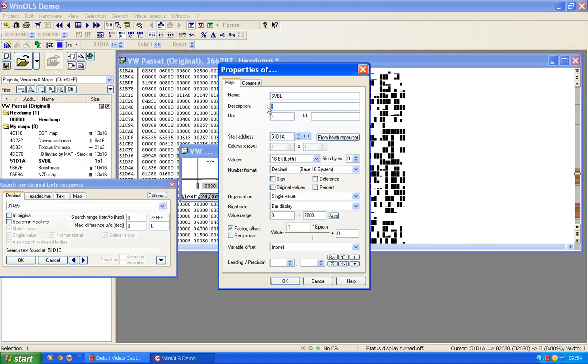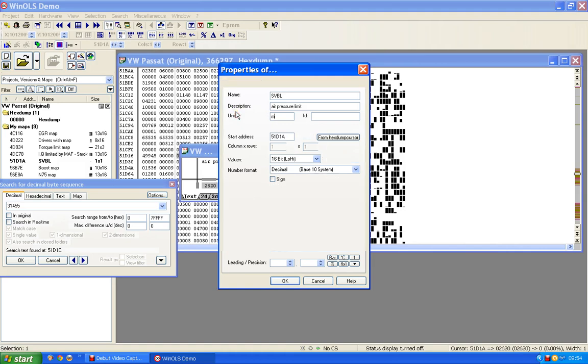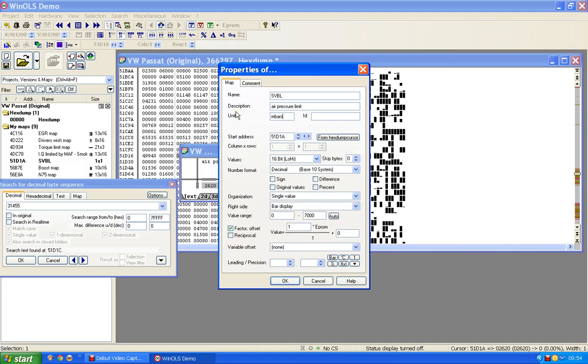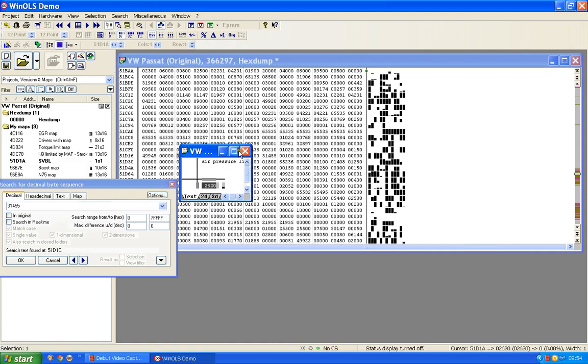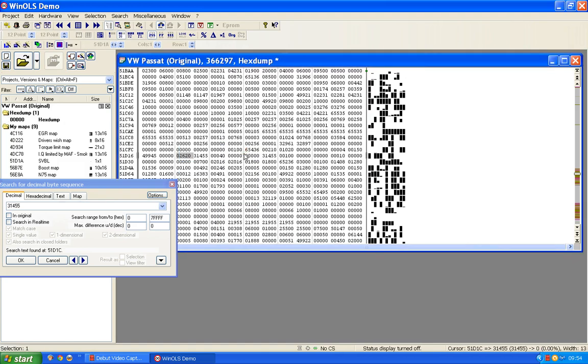Again, it doesn't matter if I'm right or wrong. If I'm right, that will be an air pressure limit, won't it? So that will be air pressure, and I think I'll call it air pressure limit for today. I'm going to assume it's in millibars. Now, it doesn't matter whether I'm right or wrong. At this stage, I'm just going to say, okay, I think I'm right. So I'm going to click that now to get rid of it. There it is. So I found that.